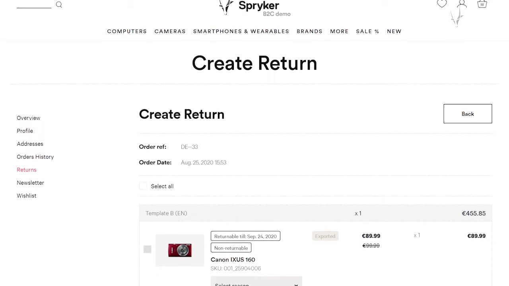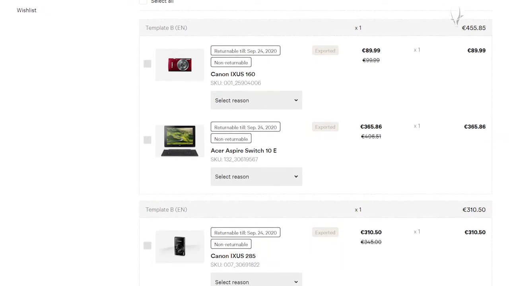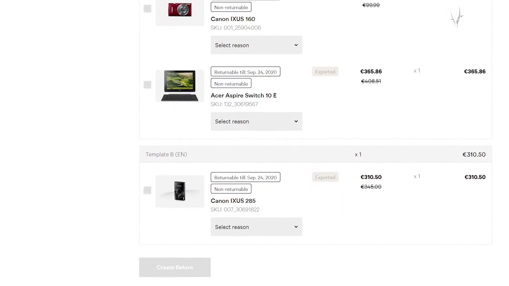Now a customer, a back office user and a customer support via our Agent Assist feature can create a return for past order. When creating a return, you can see if the product is returnable or not and provide a reason as to why you want to return the product.